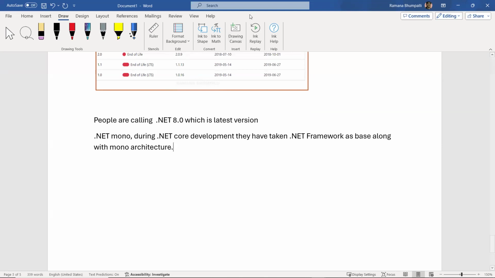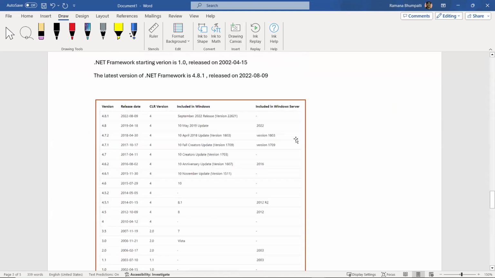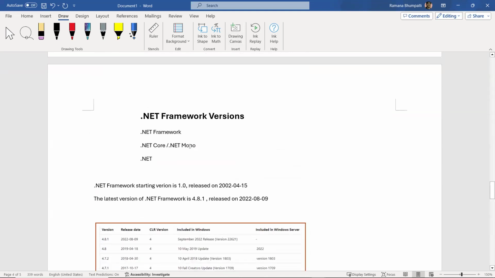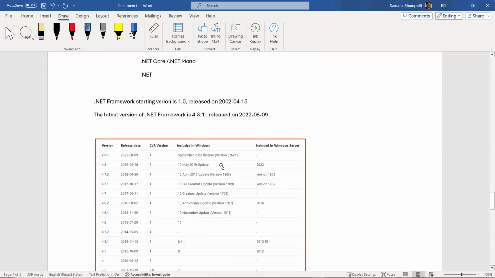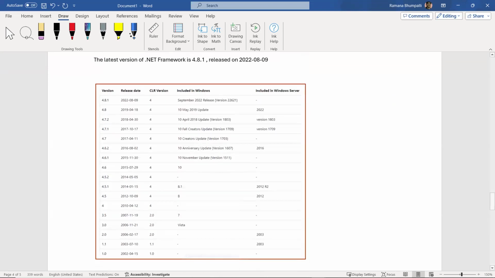So this is about the .NET Framework versions: Framework, Core, and Mono, and now .NET 8 is the latest version. I hope you are clear about the .NET Framework versions and the naming of .NET.